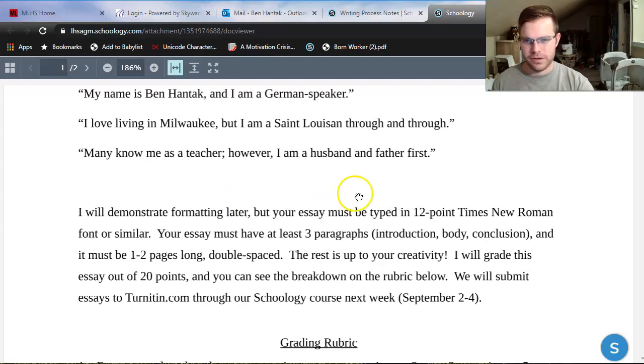But just a couple of little details. Once you're ready to start typing, your essay must be typed in 12-point Times New Roman font or similar, Calibri 11, Arial 12, they're all similar. Just be careful. Your essay must be double-spaced.